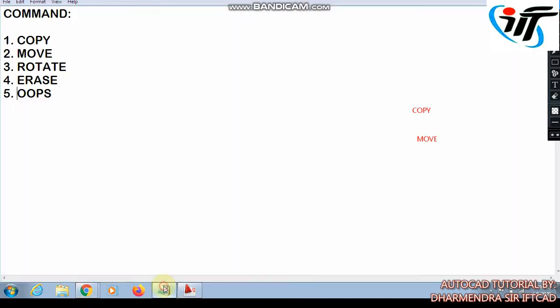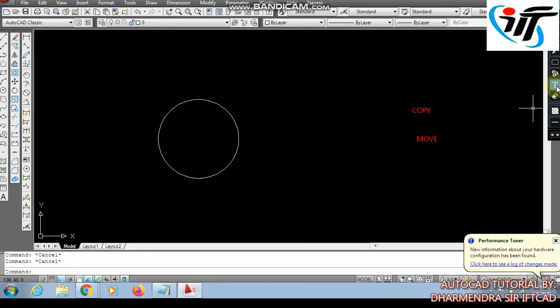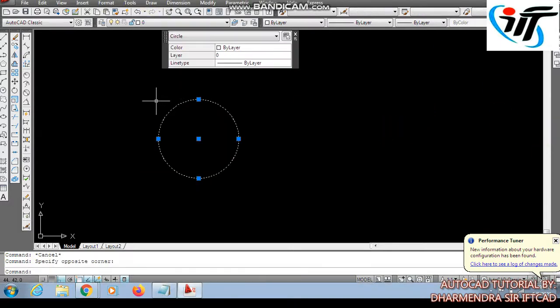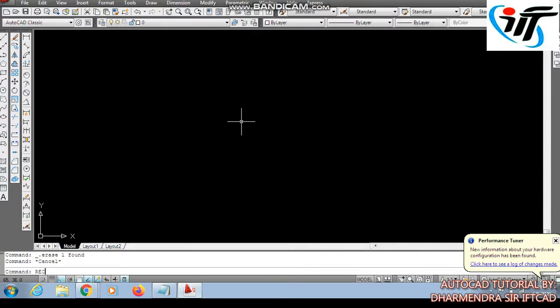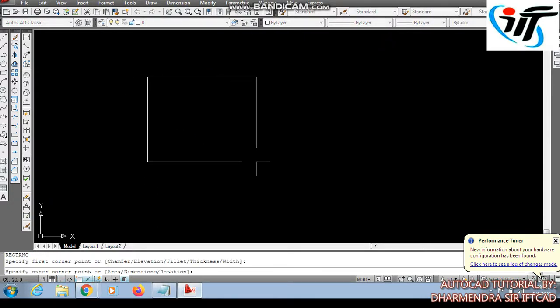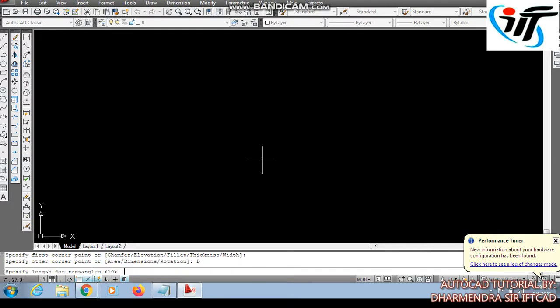Now our next command is rotate command. For this command we may use a rectangle, REC, enter, specify first corner. Use any of the following methods: area, dimension or rotation. I am taking here D, enter, that means dimension, providing dimension length 10 and width 10 also.